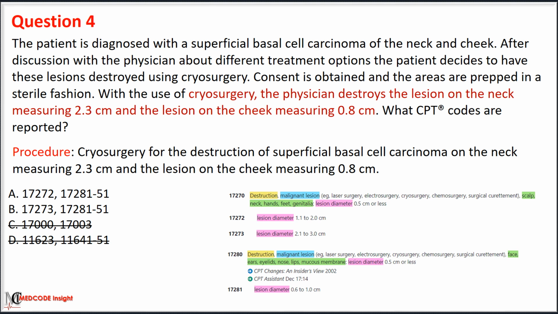Modifier 51 is appended to 17281 to indicate multiple surgeries. So our correct option is option B with the service codes 17273, 17281 along with modifier 51.